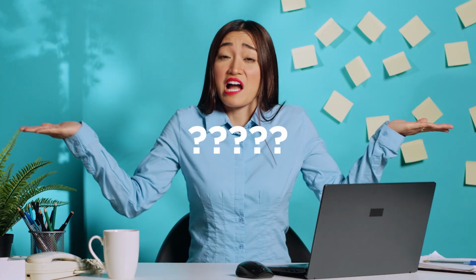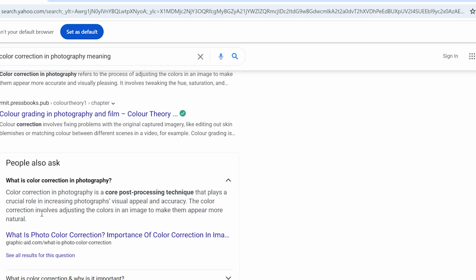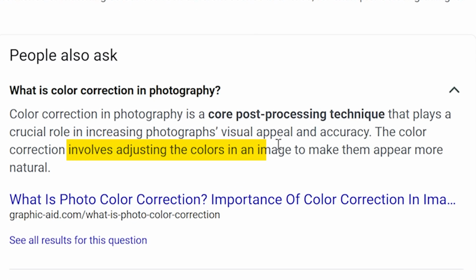So what is color correction? Let's go into Google and check what the definition is to give you a more correct answer. Color correction in photography. The color correction involves adjusting the colors in an image to make them appear more natural. All right, there's the definition. So pretty much adjusting color in an image to make it look more natural.